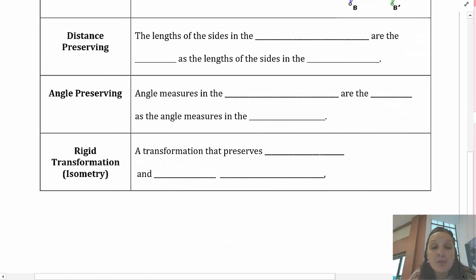Now, what is distance preserving? Well, that's exactly what you think. Distance, meaning the lengths of things, are preserved. The lengths stay the same. So the lengths of the sides of the pre-image are the same as the lengths of the sides in the image. So something that is distance preserving maintains all the lengths. All segments stay the same length. Angle preserving, it's exactly what you think it is. The angles in the pre-image are the same as the angles in the image.